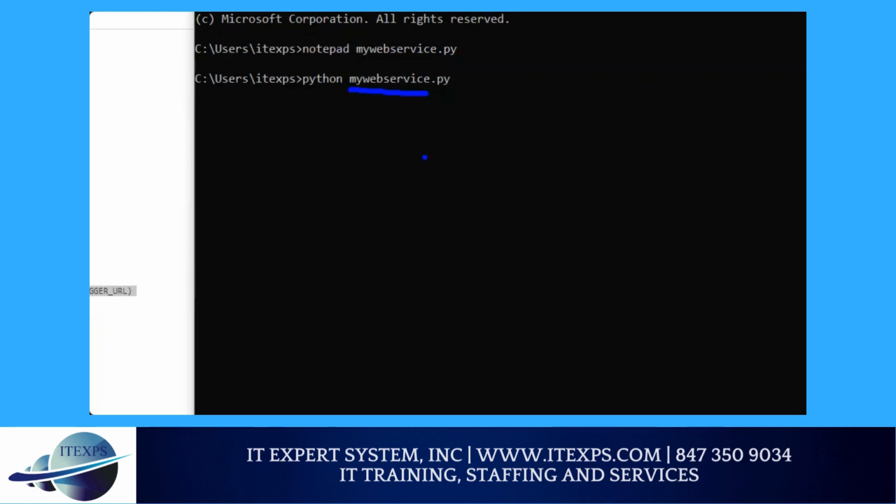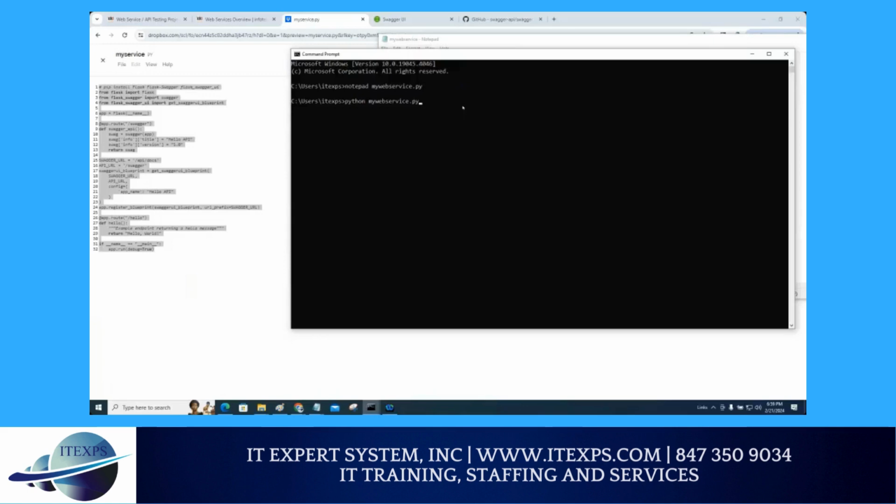Makes sense or no? So Python mywebservice.py. I type a little bit and press tab, so you can see the entire URL. Now if I press enter, it should cry. It will say these libraries are not there.